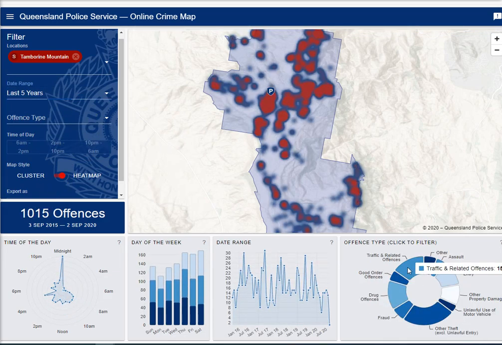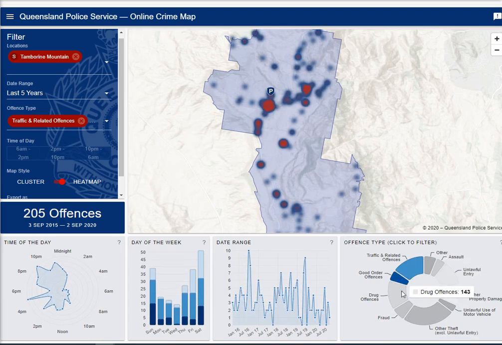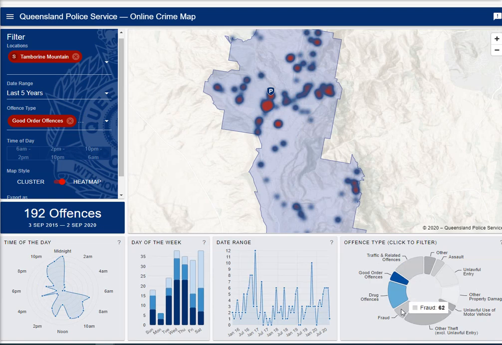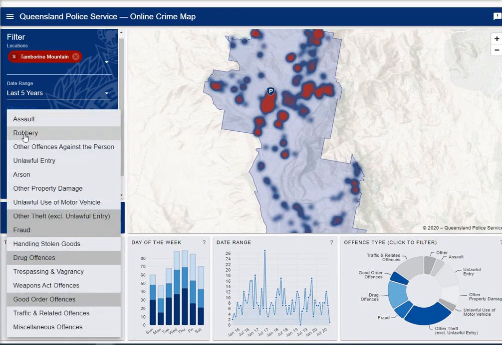Oh, there's a lot of crime over there. If we get rid of traffic, let's get rid of traffic. Oh no, it's just traffic. There's a lot of traffic, good order offences. So it's quite cool, these things. Robbery. So obviously Tamborine Mountain is not as safe as I think it is.